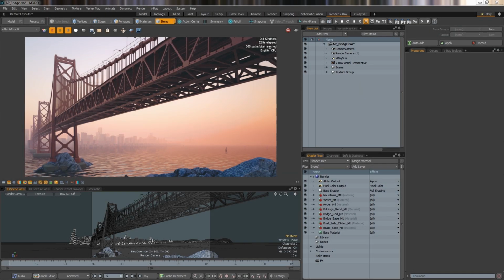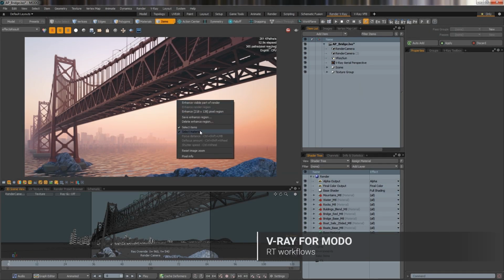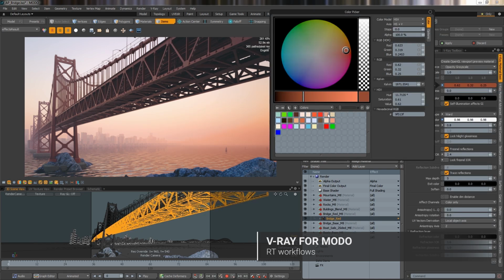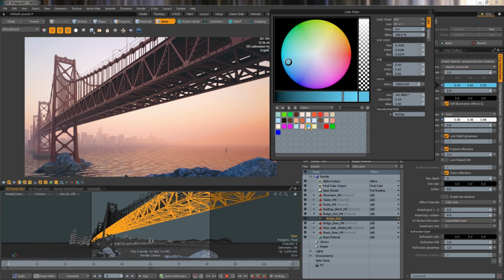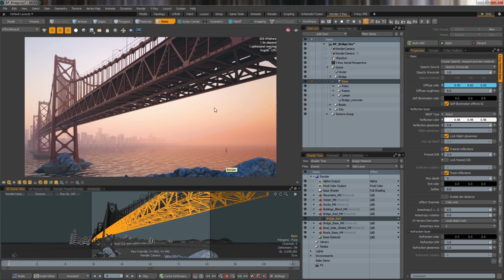In this video, we show you some of the new V-Ray RT workflows available in MODO. By default, the Select Items and Select Materials options are enabled in the V-Ray VFB. This means that you can left-click and select any item and its material directly in the VFB window, making it very fast and easy to adjust its properties.